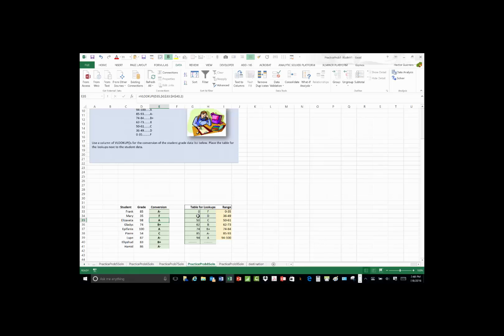0 to 35 is going to give us an F. So this value, all the way up to, but not including this value, is going to give us an F. 36 to 49 is going to give us a D. So what we look for is we take this 85 over here, look for it. 85 is exactly at A minus. It returns an A minus. 35 is slightly below 36, and so it returns an F.